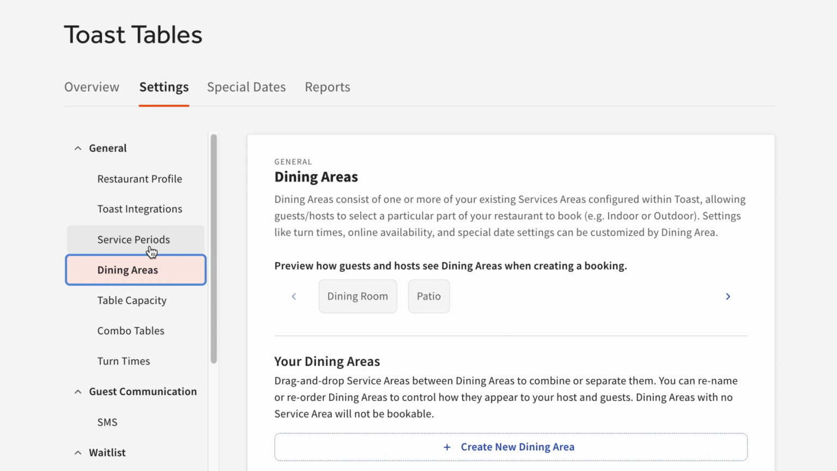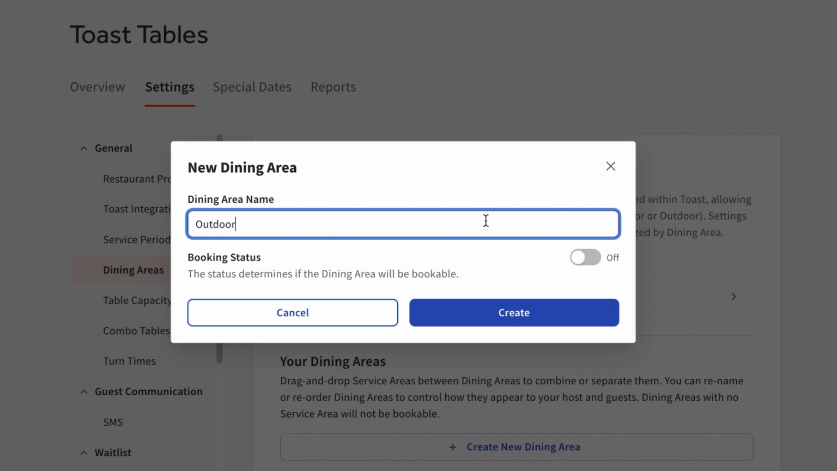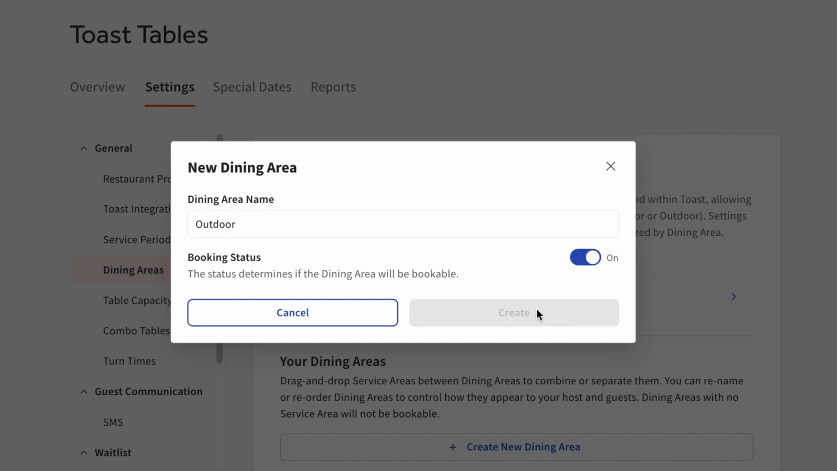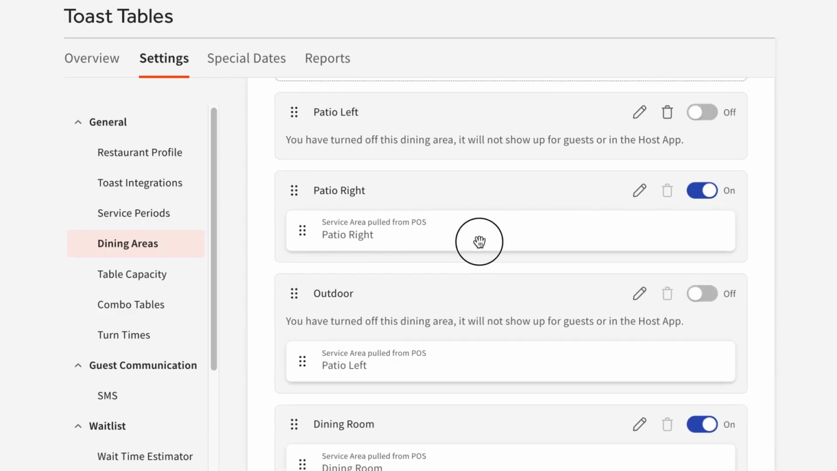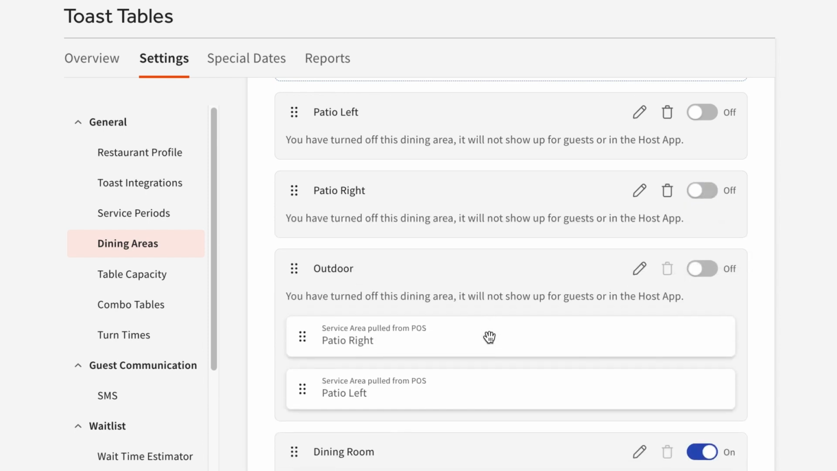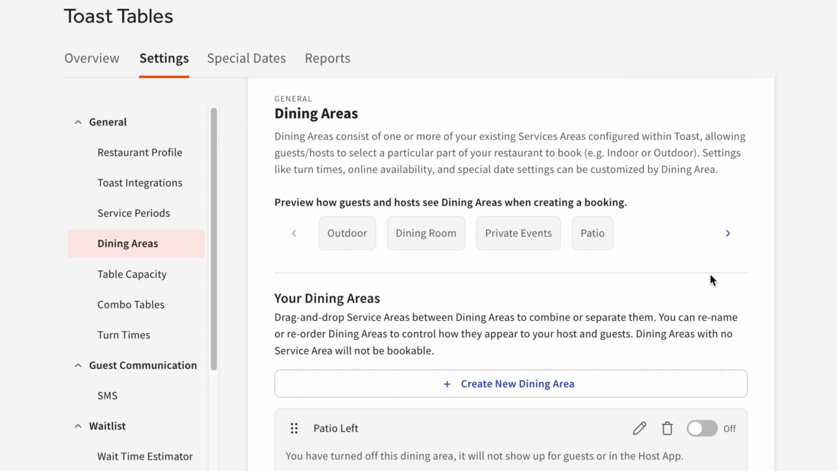On this page, you can create and edit your dining areas to include one or more of your existing service areas. For example, a dining area named Outdoor can include all of your patio service areas. You can see a preview at the top of how this will look to guests and in the host app.